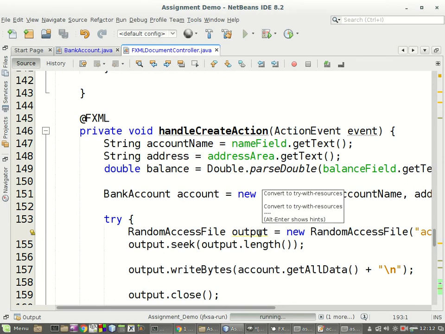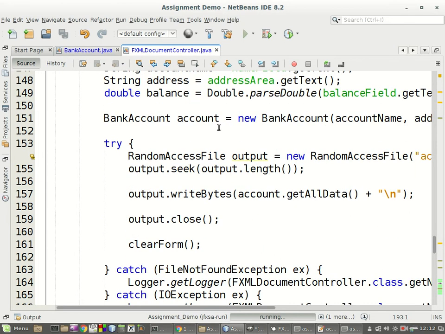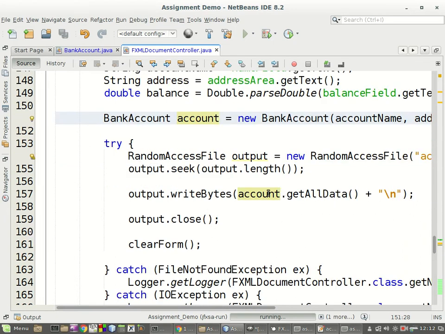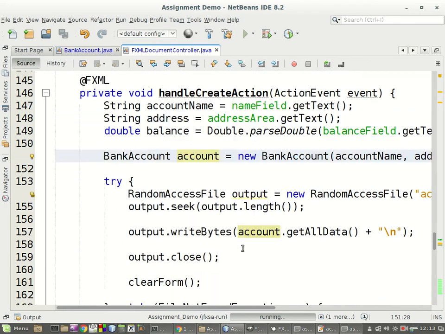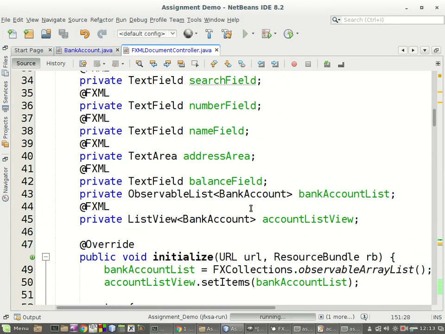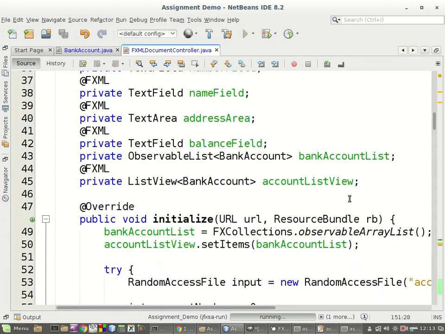This is the create action. So we get all this information and we create this bank account, and we write it out to the file, but nowhere are we actually adding that to the data structure. And that's the only thing we need to do. If you look at this, we have a data structure that's bank account list. This new bank account is not getting added to that data structure.